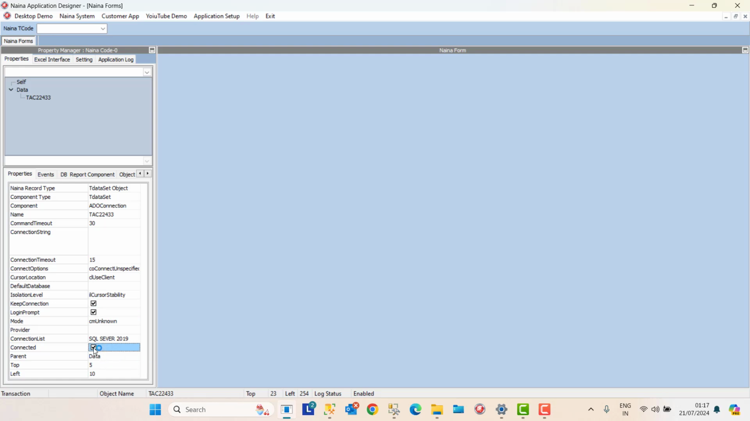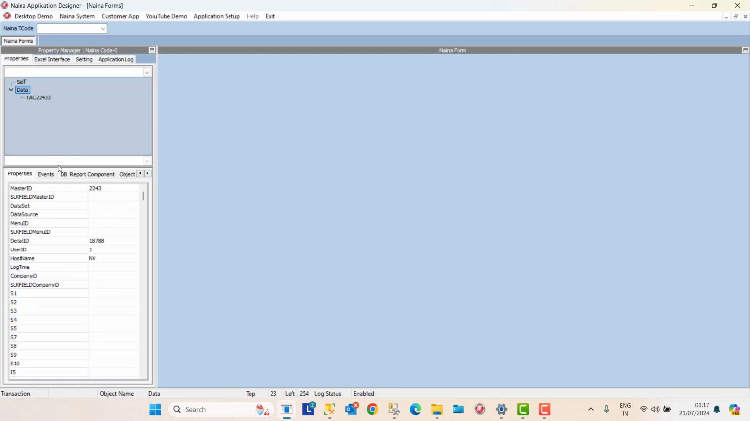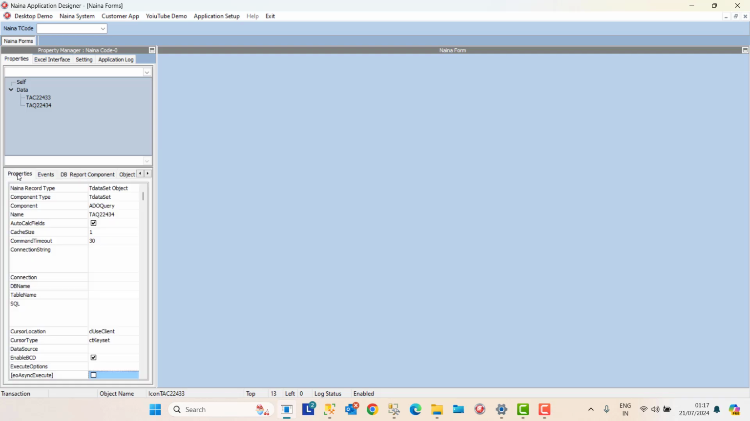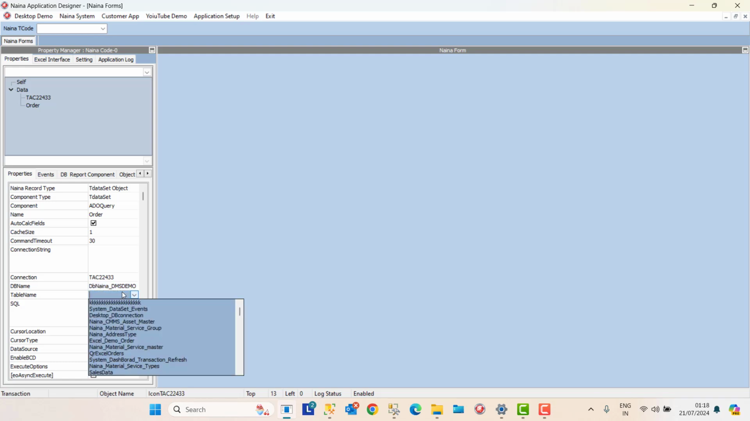Once we do this, we have to make it this. After doing this, let's create a data set to access the order information. To do this, we need to create a query. Here you can name it order, and then we need to connect the connection, demos, and we have two tables.